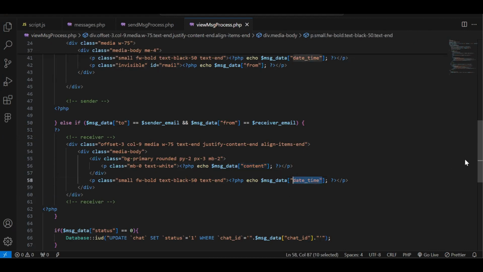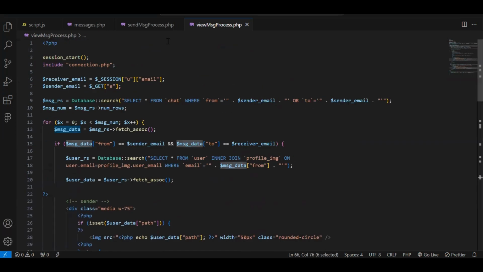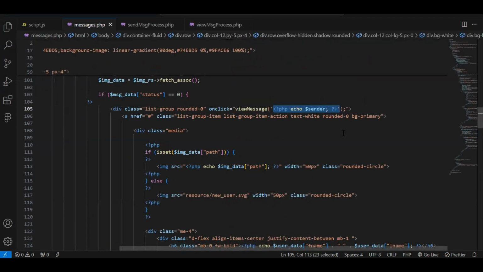After that we have checked whether the status of the message data is equal to 0, and if so, we have used an IUD function here with the query as update the chat table, and we have set the values as status column equals to 1, where chat ID equals to the chat ID that's stored in the message data. So then let's again move to the messages.php file.